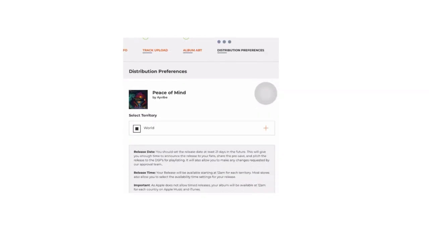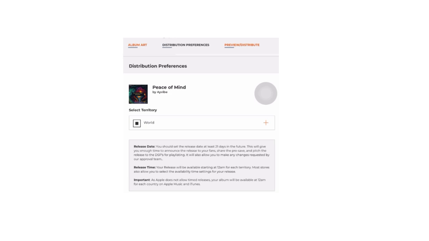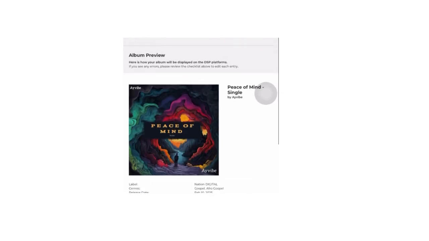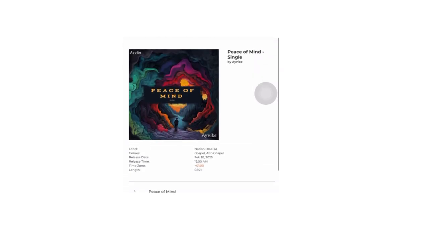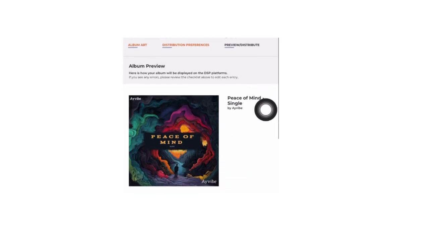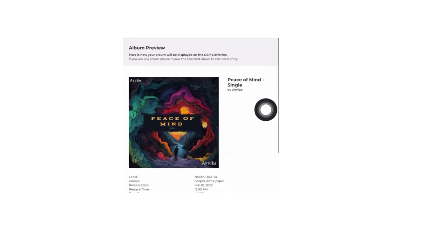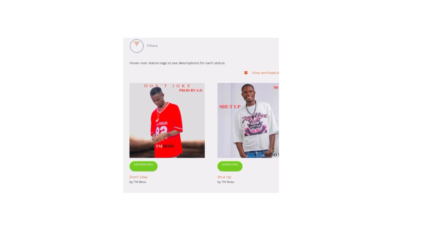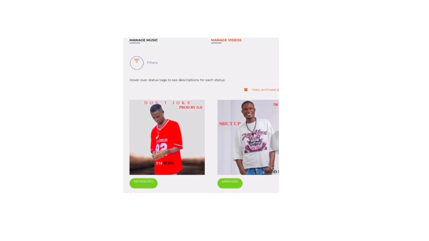So basically, once you're done with that, just click on preview. Once you click on preview right here, you'll be able to see all of your information. This is just a demo, so I'm not going to be distributing this. Once you're done with that, just click on where it says distribute album. Once you click on distribute album, your music is going to be distributed, and you can see I already distributed a couple of music right here. You can see that they have been approved. So basically that is how you could upload your music using Vibmel.